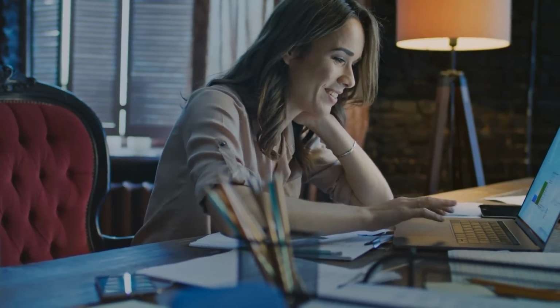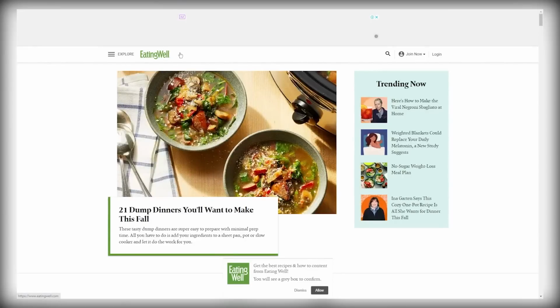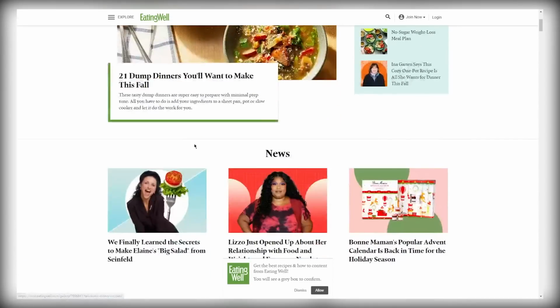Now, we've been discussing a couple of websites where you can submit the original article that you made and actually get paid some pretty good money for it. So let's look at our first website, which is called Eatwell.com. And this is what the website looks like.